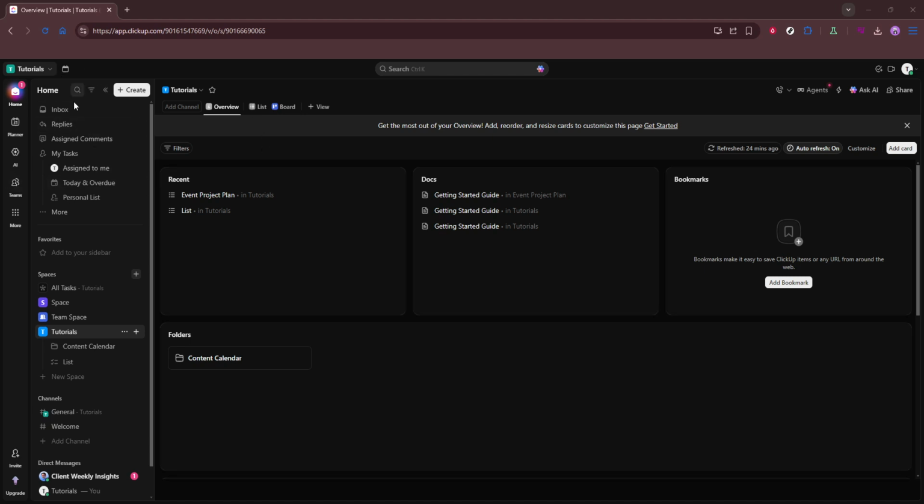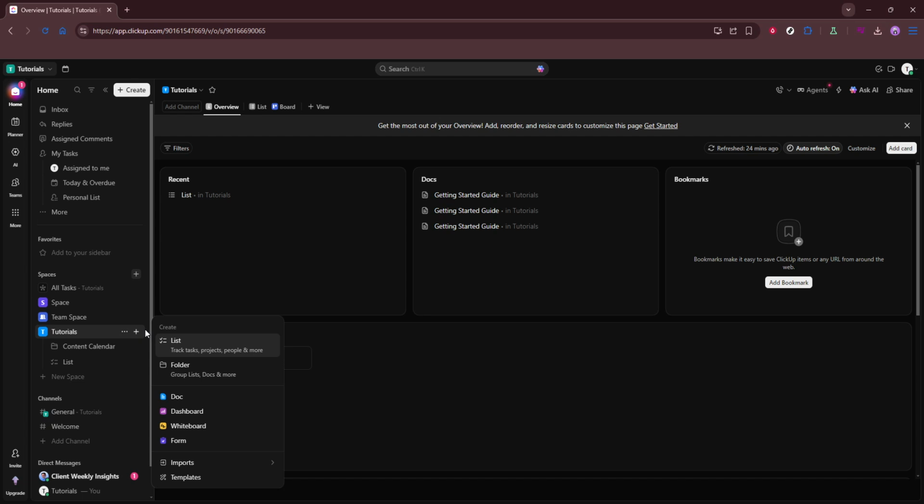First, open ClickUp in your browser or desktop app and sign in. Head to the space where you want your SOPs to live. It's best to keep all procedures in one space or a dedicated folder so people know exactly where to find them. In that space, open the space settings. You'll usually see a gear or settings option near the space name. If you can't access it, you may need space admin permissions.